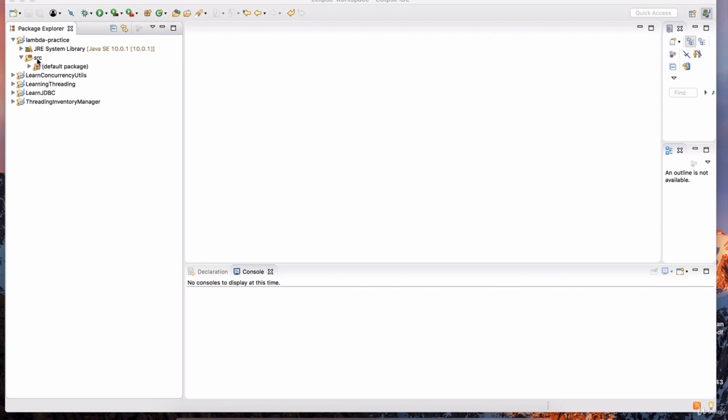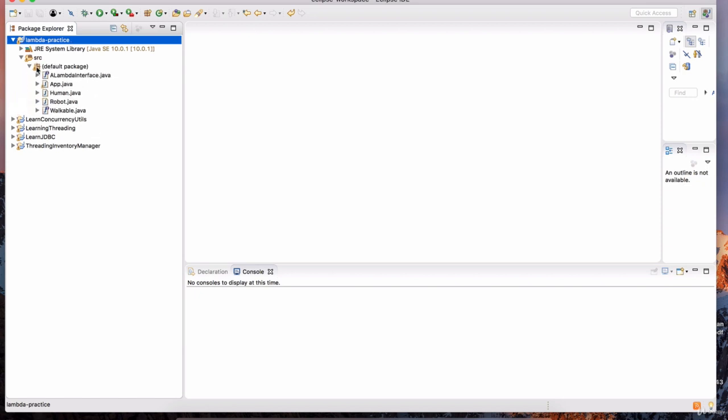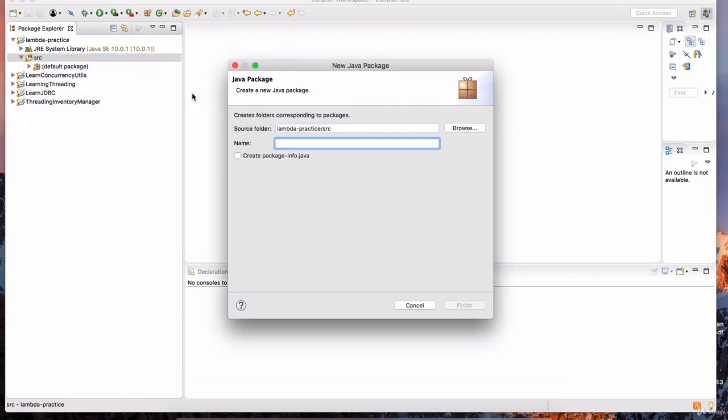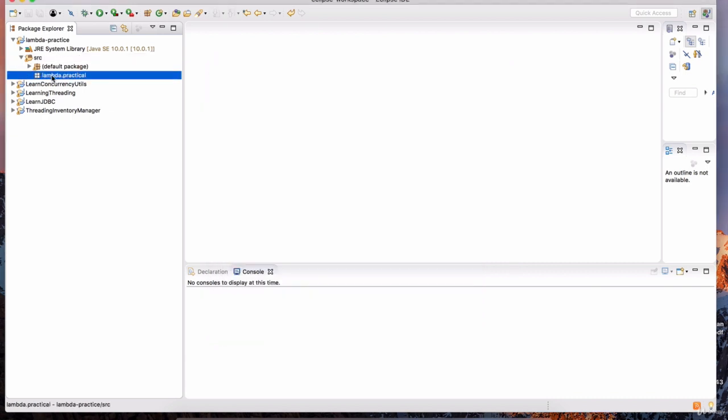So let's first create a new package in the Lambda practice project. The previous classes that we created were in the default package. I didn't name it, but I'm going to create a new package here in the source, and we're going to call this lambda.practical, because we're going to start to get into the practical components of using lambdas, okay?